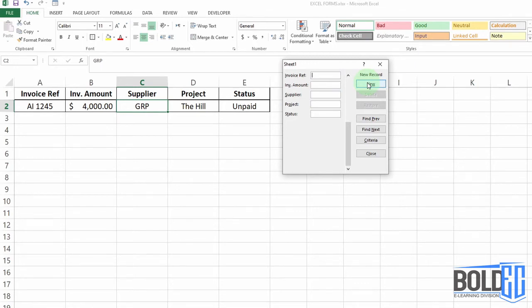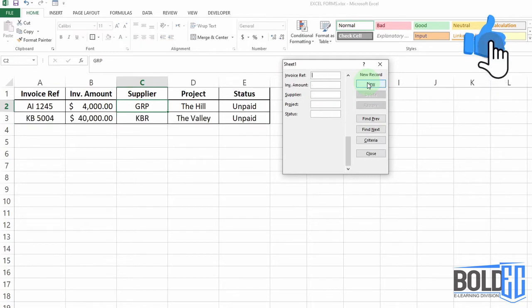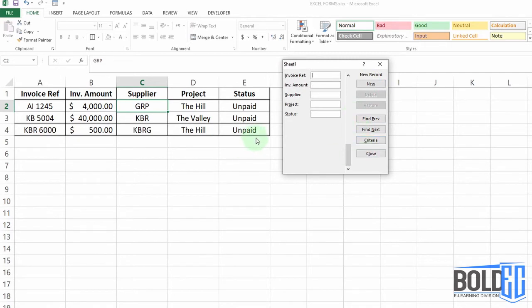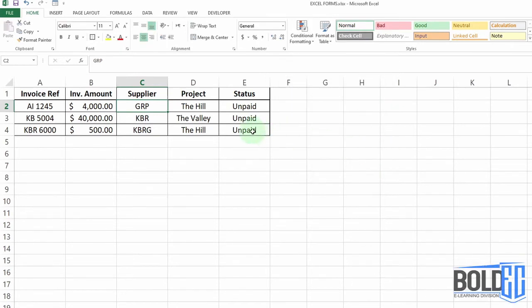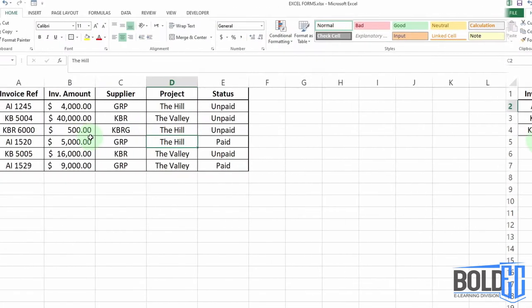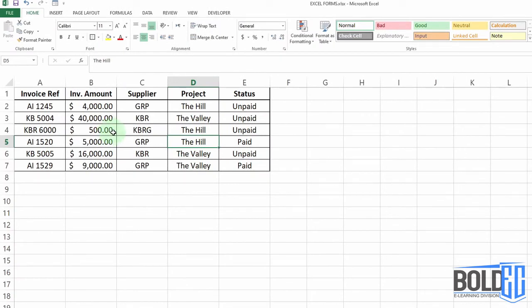Let's create some invoice reference. I don't know, KB for example, 5,004. Let's create a project called The Valley, for example, and it's also not paid. If I press enter, I will create a new line so I can fill up new data. So let's say KBR 6,000, I don't know, amount 100, like KBRG, project The Hill, and it's also not paid. If I press enter, it will create a new line as we can see in our array. Okay, let's close that and I'll add some additional lines now, and then we will talk about the criteria and the forms.